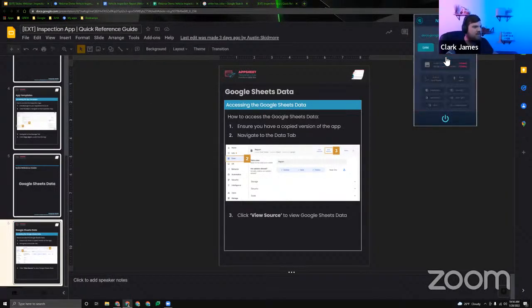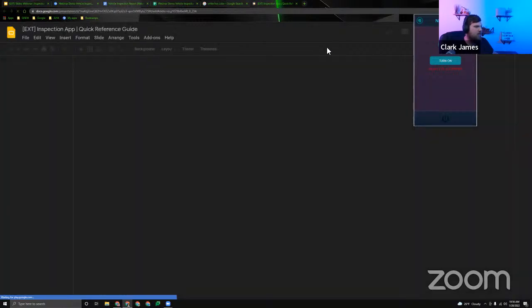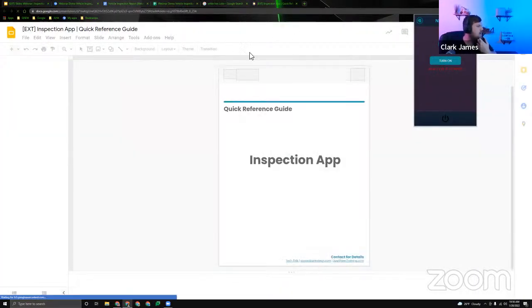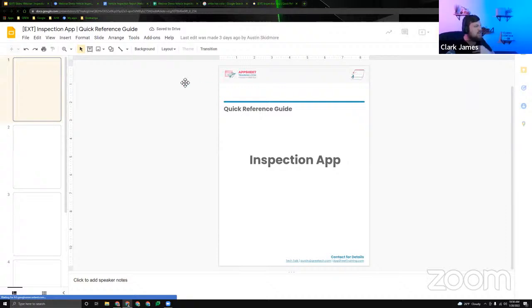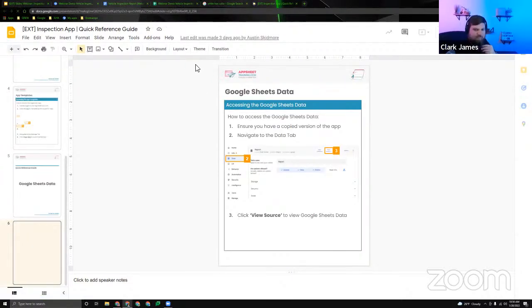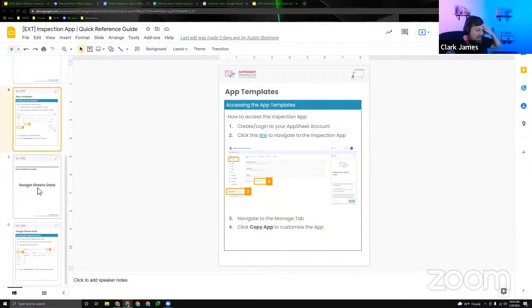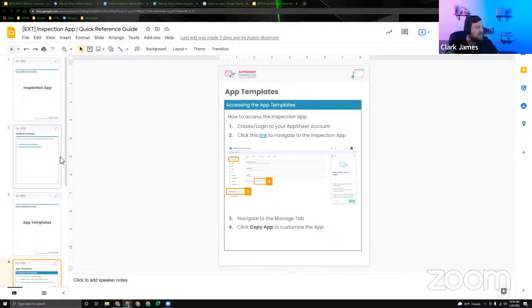Sorry, I have my special dark mode on. If you don't have a dark mode extension, you're not doing Chrome right. But it will look something like this. Yeah, sorry, go ahead, Deanna.